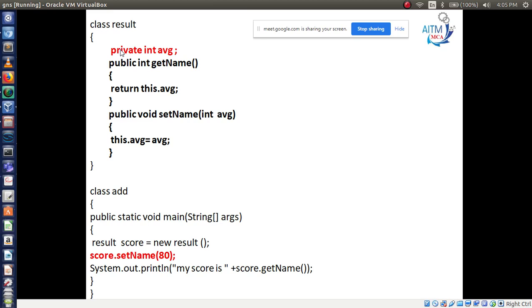To access this variable, I have two methods: one is get name, another one is set name, the getter method and the setter method. I have defined get name as public and set name as public. From these methods I can access the average variable, right?